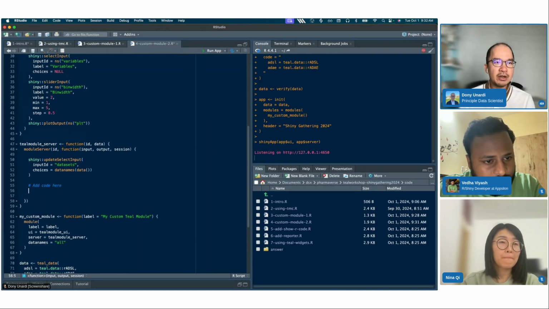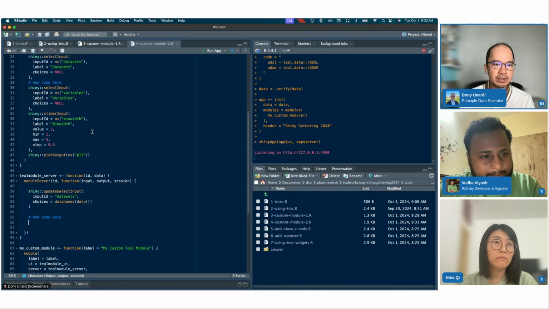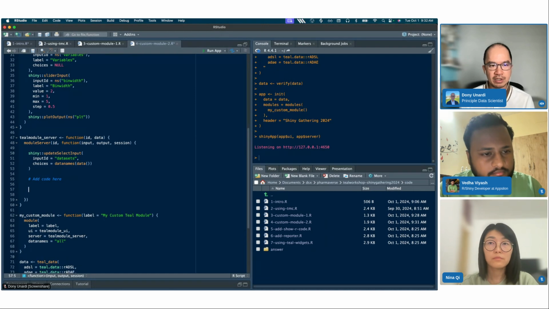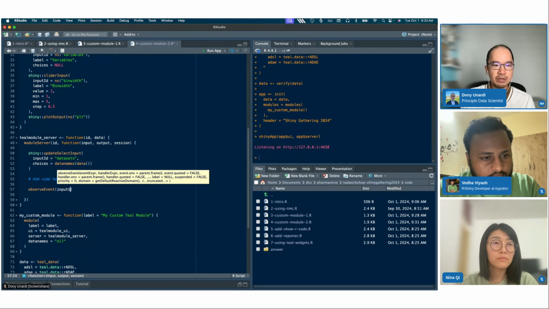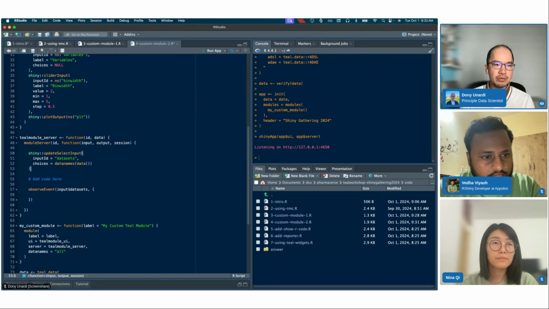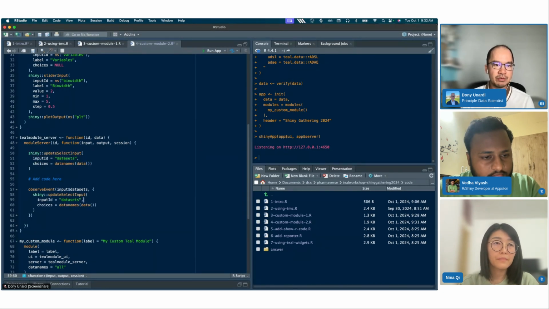All right, so the variables. The variables depend on the data set. So the data set has to be selected first before you can select variables, right? So obviously there's going to be an observe event, right? We're going to look into input data set. If it's changing, then we'll do something. If it's changing, then we're going to do another update select input, but this time we're going to do it on variables, right?